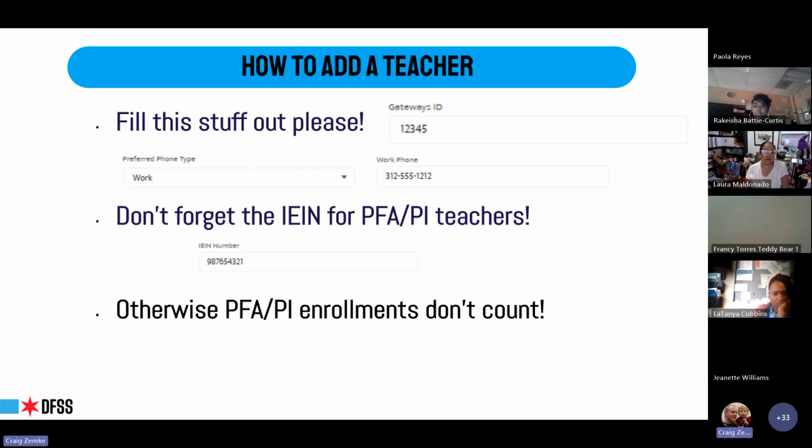So then there is a bunch of information here that doesn't have a red asterisk next to it, because you don't need to fill it out immediately in order to save the record, but we really do need it. So for teaching staff, they should have a Gateways ID that connects to their Gateways credential and the professional development they've done there.